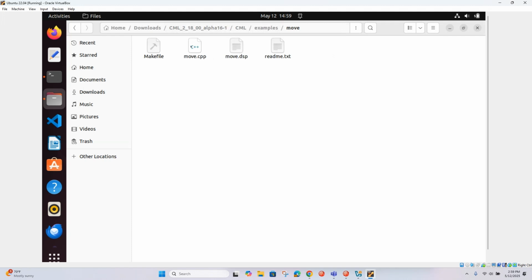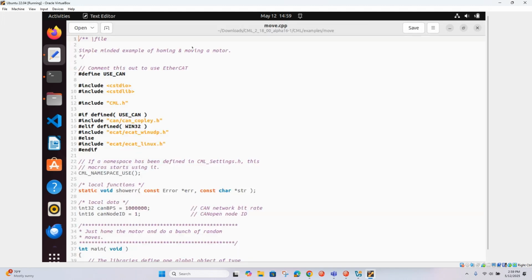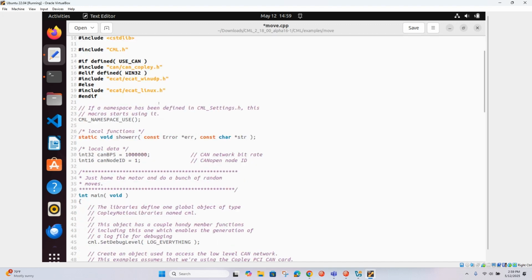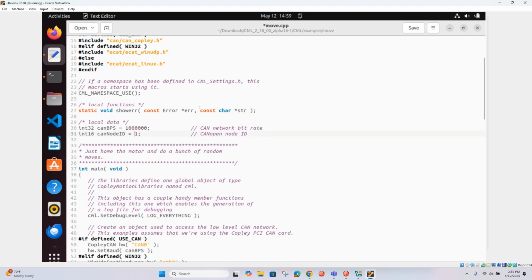So there are some examples here. So we'll edit this source code. So for EtherCAT, we're going to comment out the use CAN definition. And for EtherCAT, the CAN node ID is actually going to be a negative number unless you're using the node alias. I'm not, so I'm going to use -1 for position-based addressing on EtherCAT.